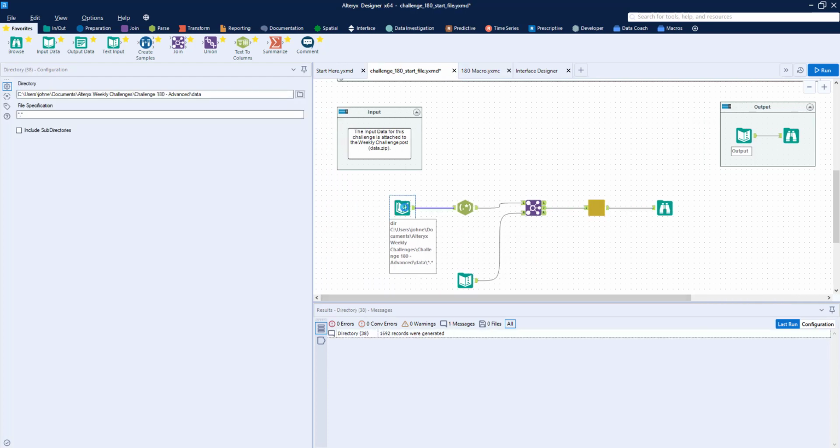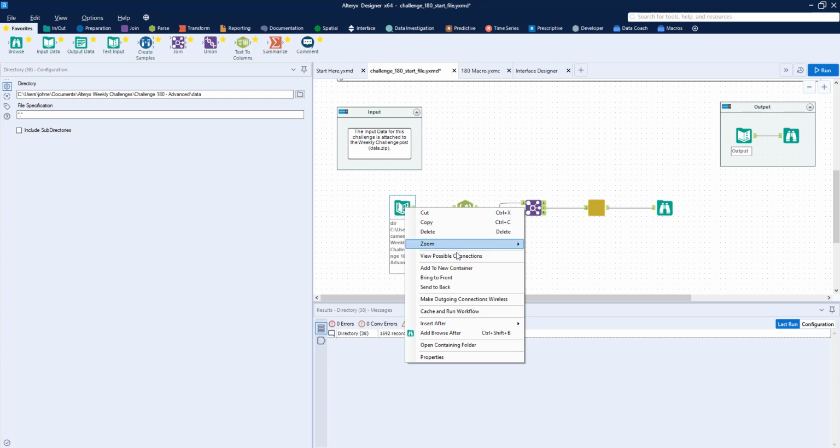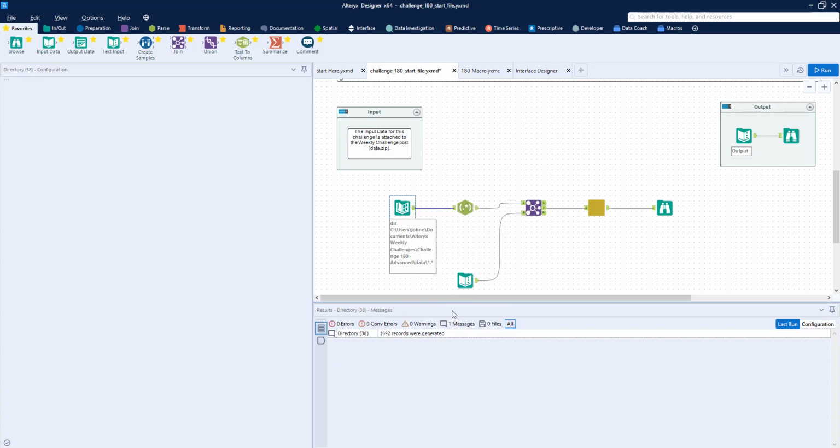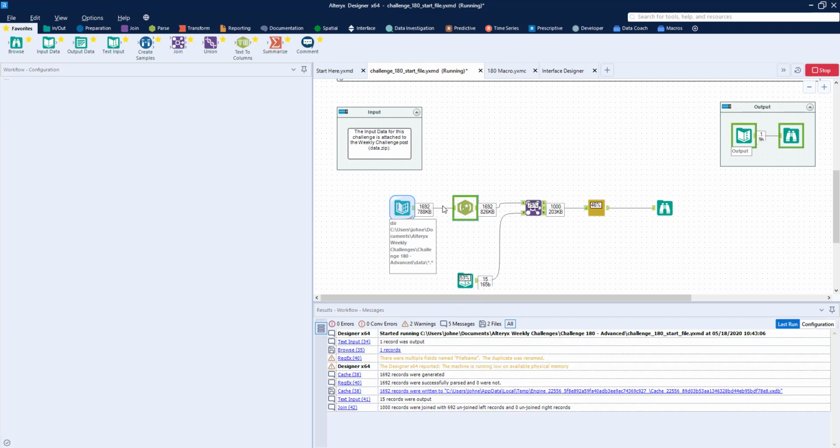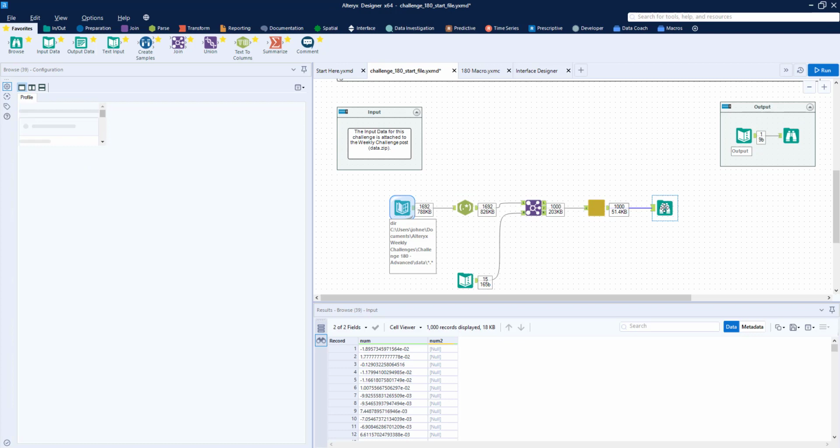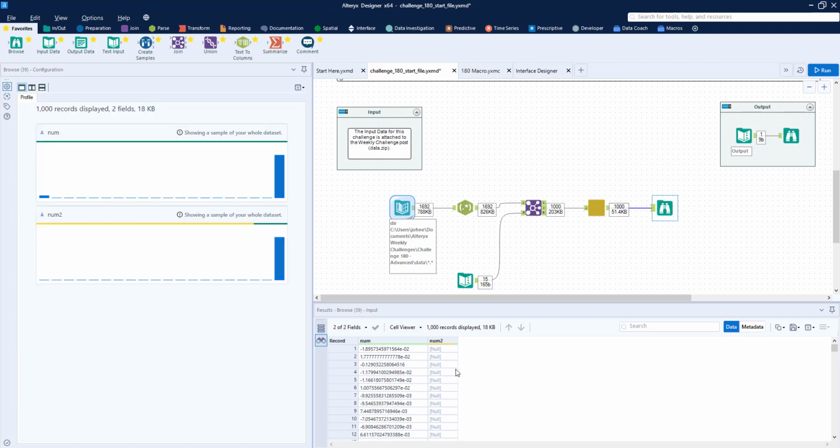Actually, I'm going to try something. I'm going to right-click this directory and cache and run. It's probably not going to help us much on this first time, but I think we need to cache the macro as well. I'm not too familiar with caching things, but it should make it run faster. And this isn't too bad anyway. So you see, it worked this time.